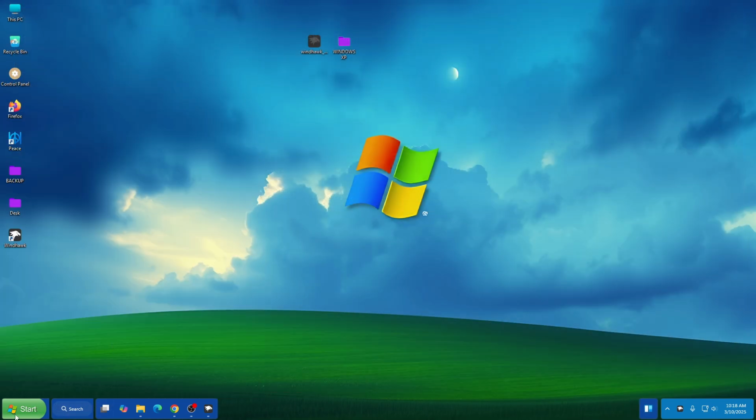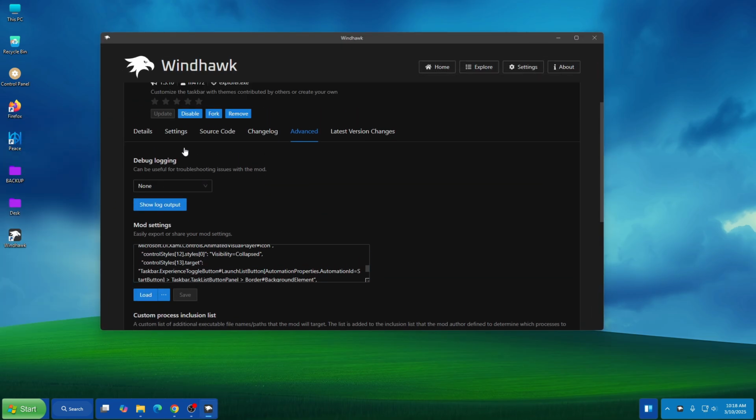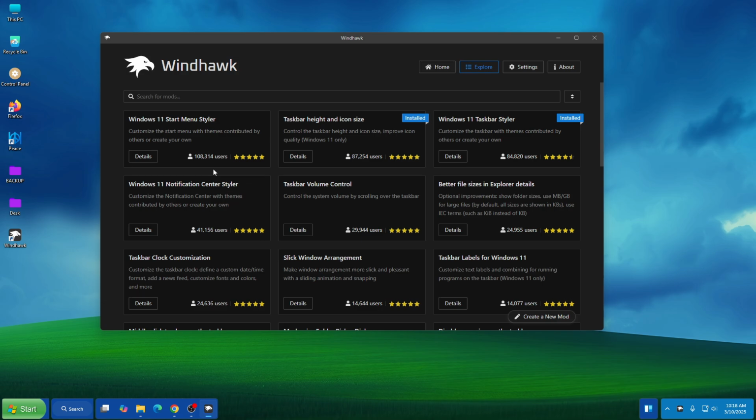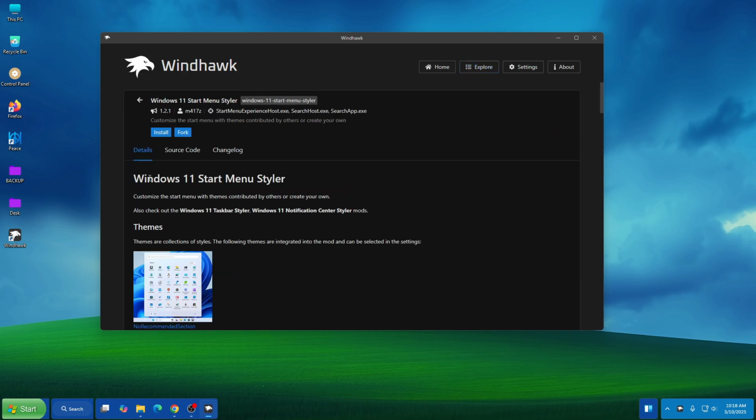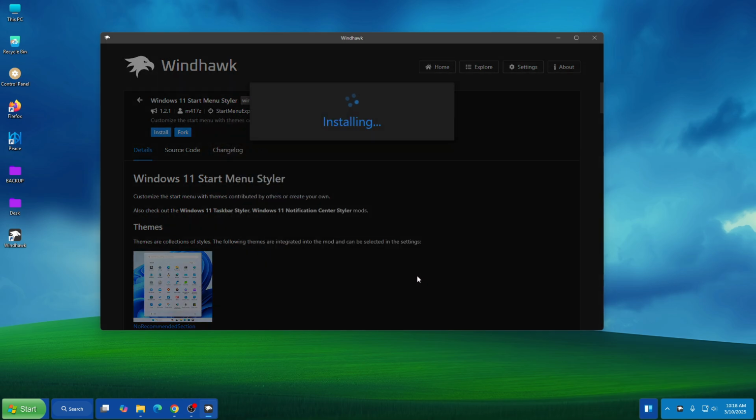Okay, so the start menu has not changed yet, so I need to install the start menu styler. Here you can see Windows 11 Start Menu Styler. Click on details and then click on install, then click on accept risk and install.